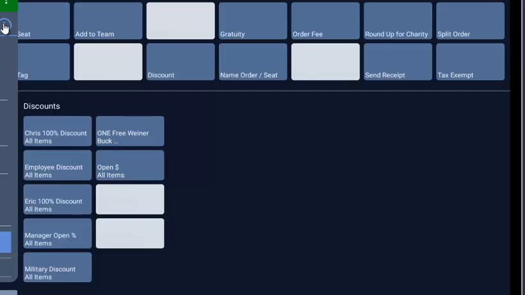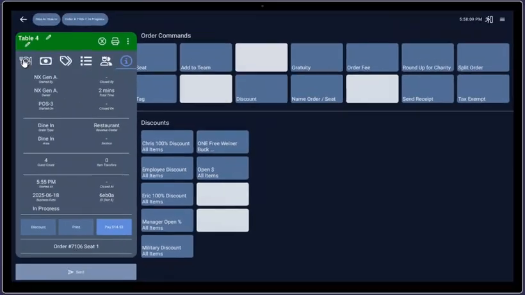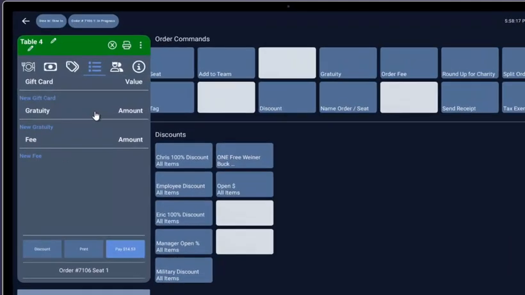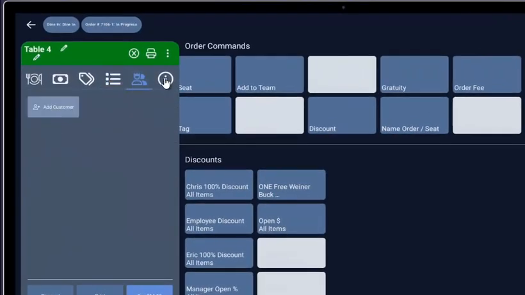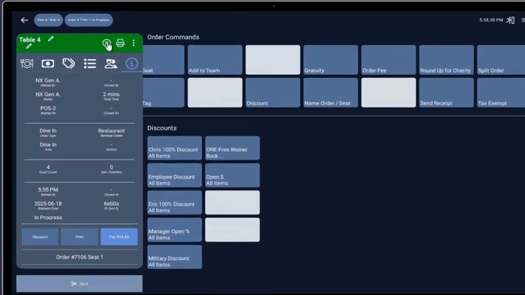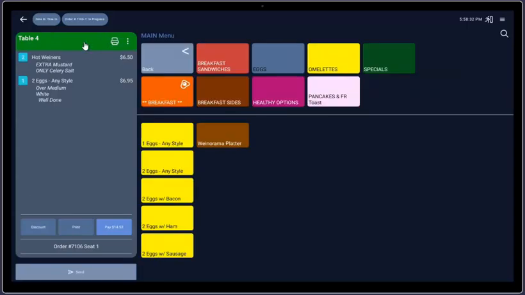And then the order info functions are here, showing you the check, shows you the payments on the check, shows you the discounts on the check, and shows you gift cards, the gratuities, customers on the check, things like that, or the actual info of the check, what time it was opened, the discount, who opened it, and such. So if you want to get out of this screen, you hit the X. That brings you back here.